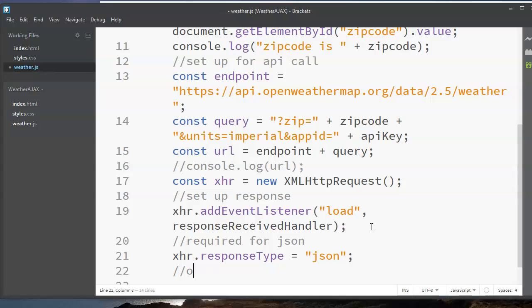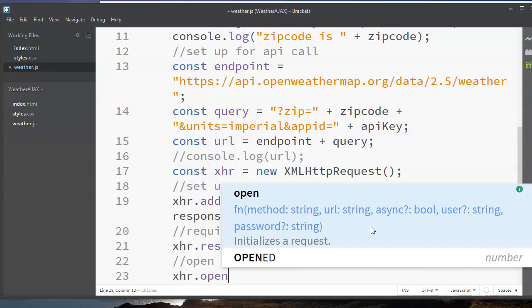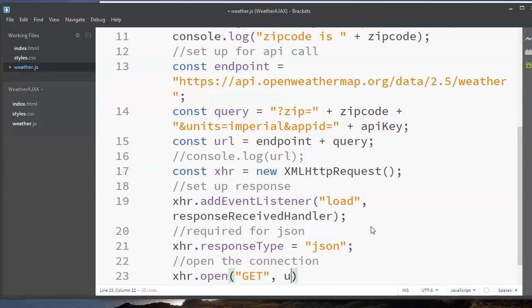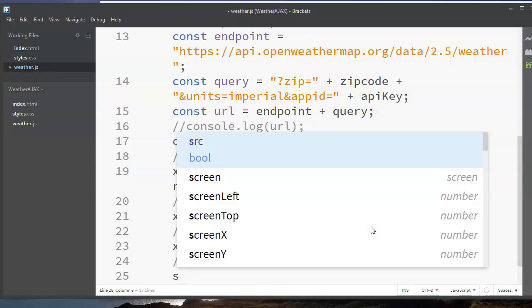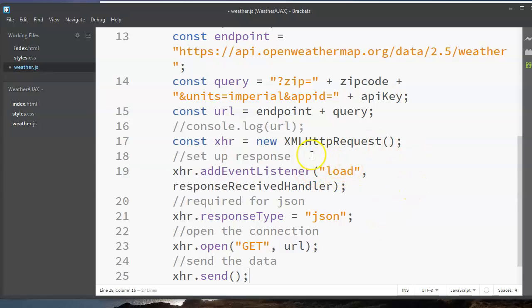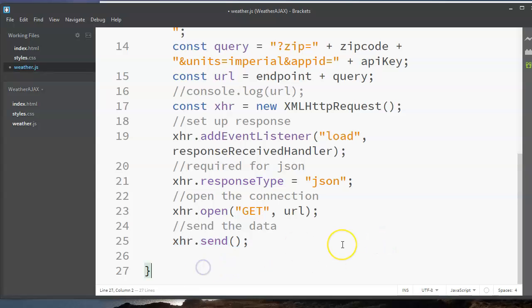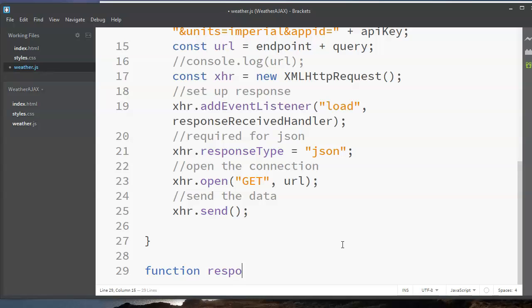Then I need to open the connection. So xhr.open, it's a GET request, and we send it the URL, and then I need to send the data. So xhr.send. Right? So there are these steps. I need to create this object, set up the response, tell it that it's JSON, open the connection, and send the data. All right, so now we have to write our function that is called when the data comes back.